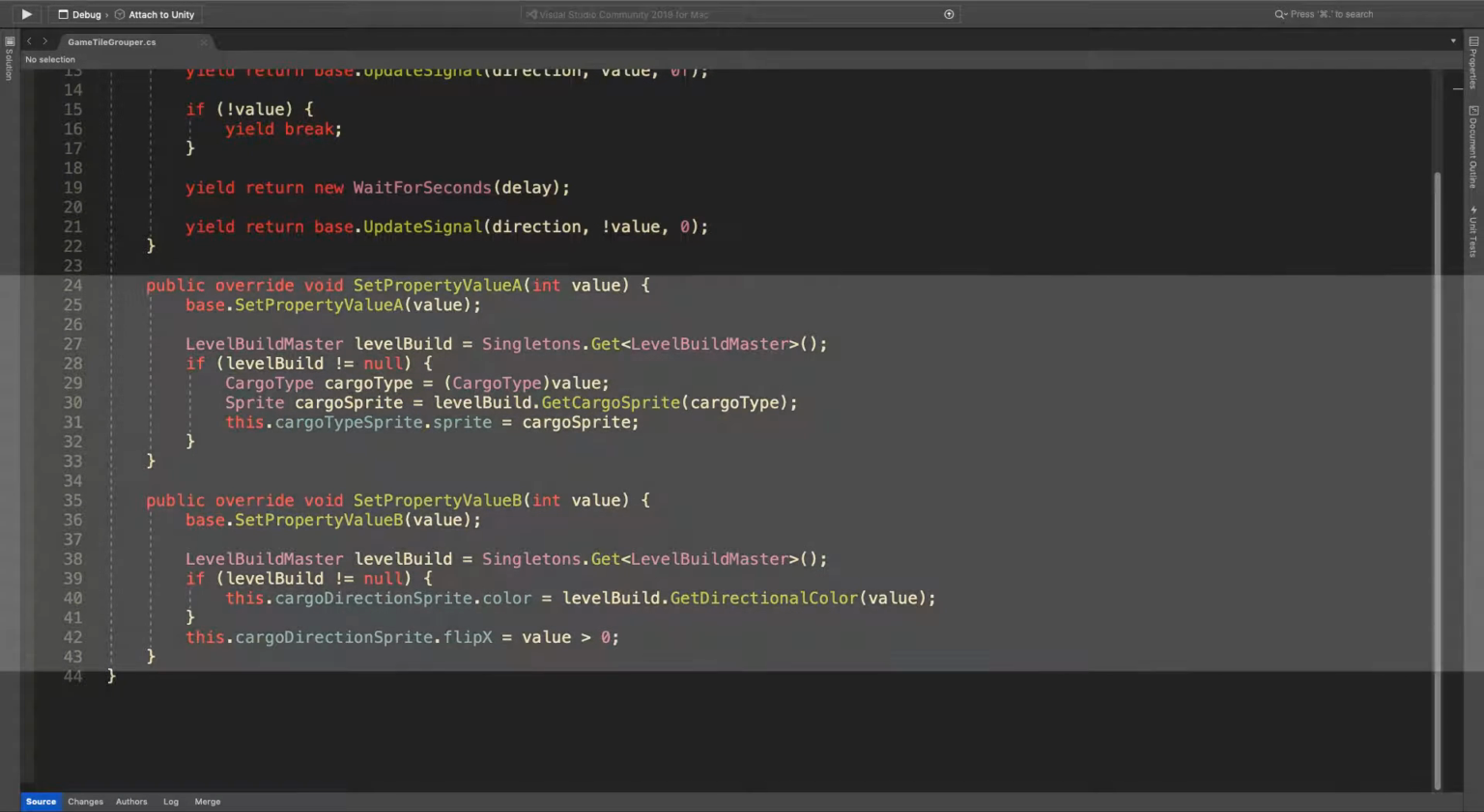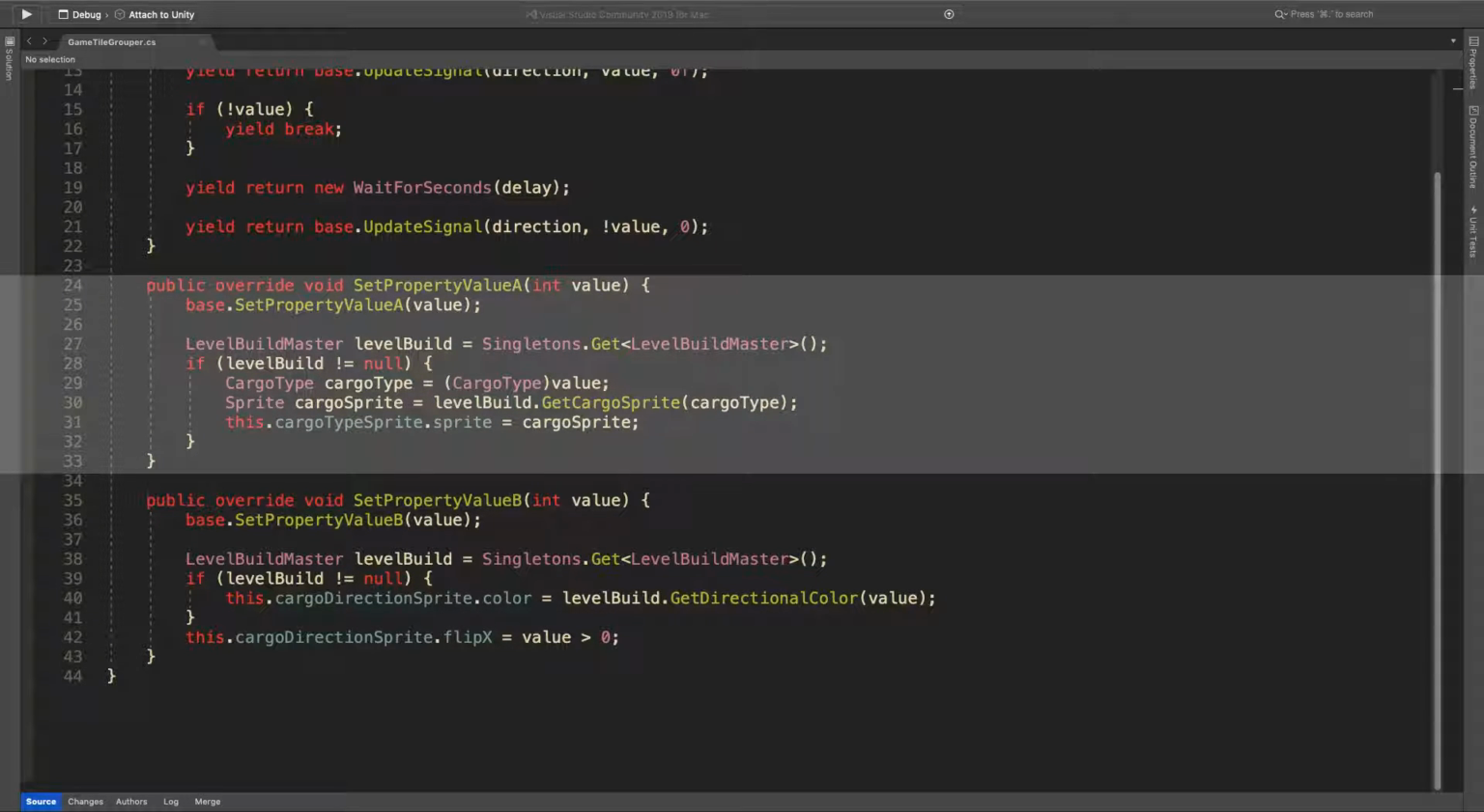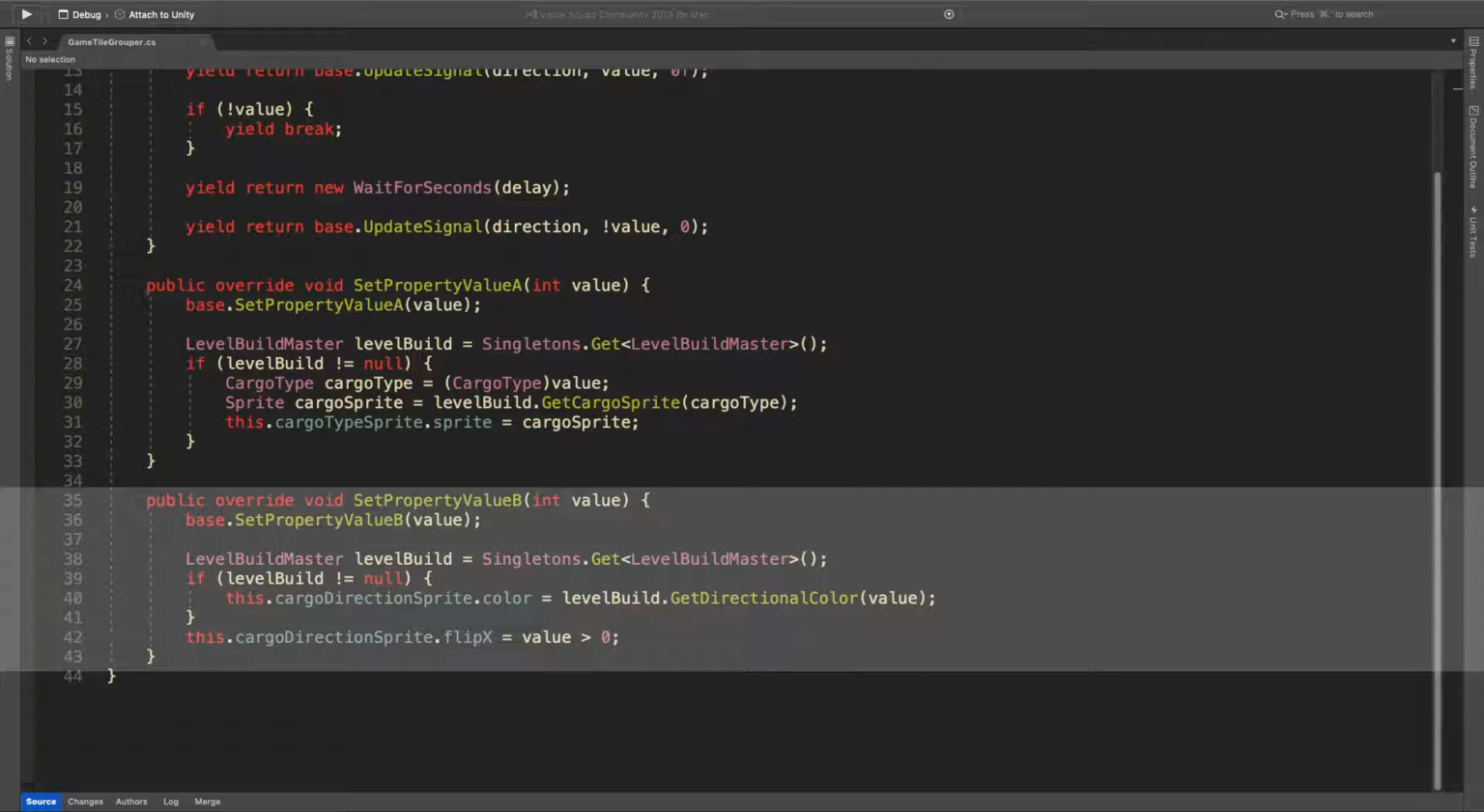Within this class, I override the property setters so they update the two sprite objects anytime a property is set. Property A simply sets the sprite for the cargo type, and property B flips the directional sprite as well as changing the color to match the signal lights.